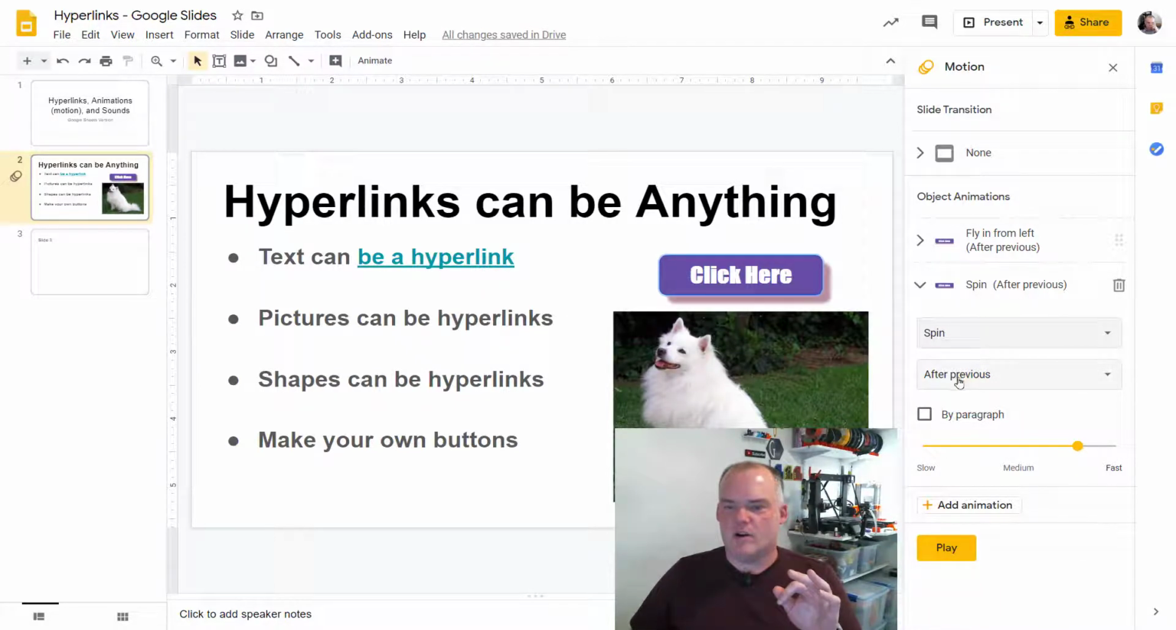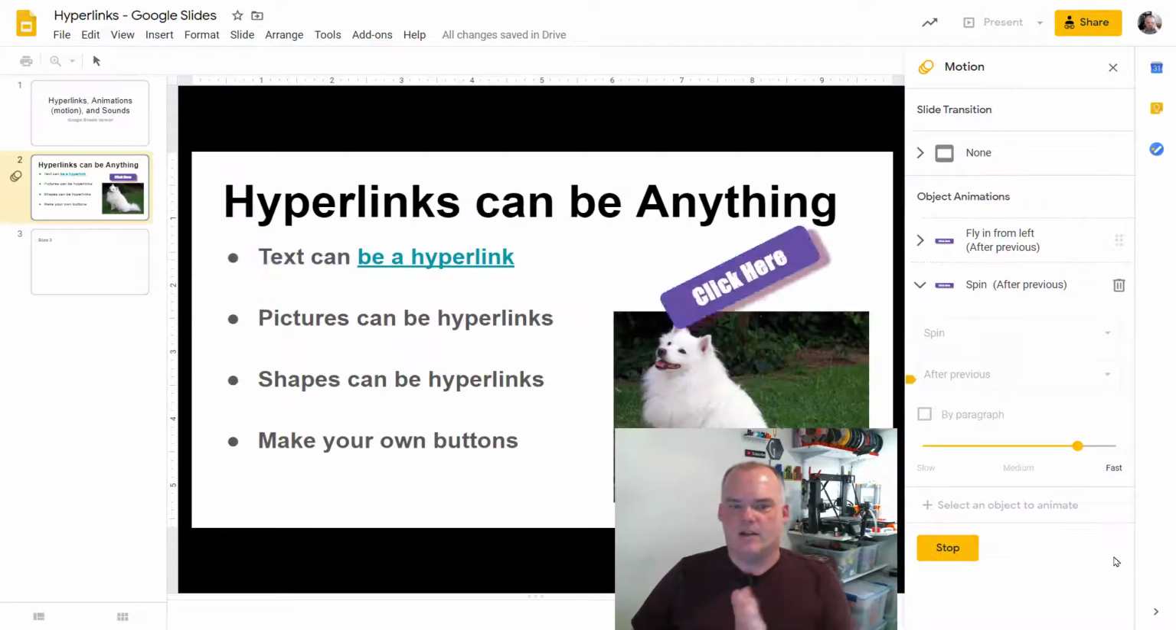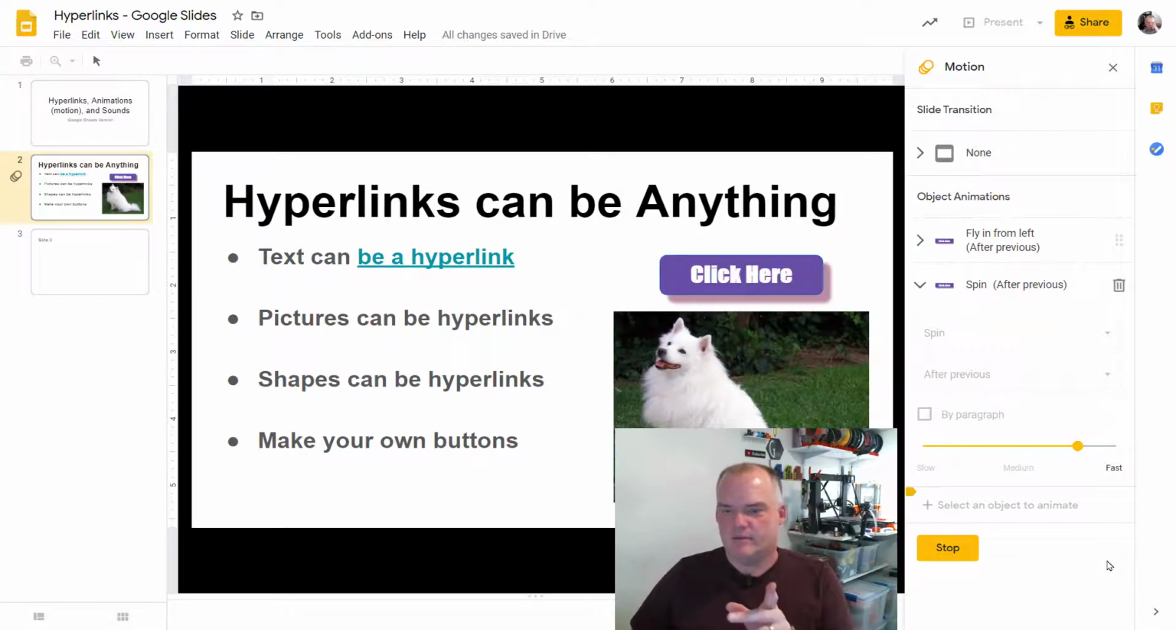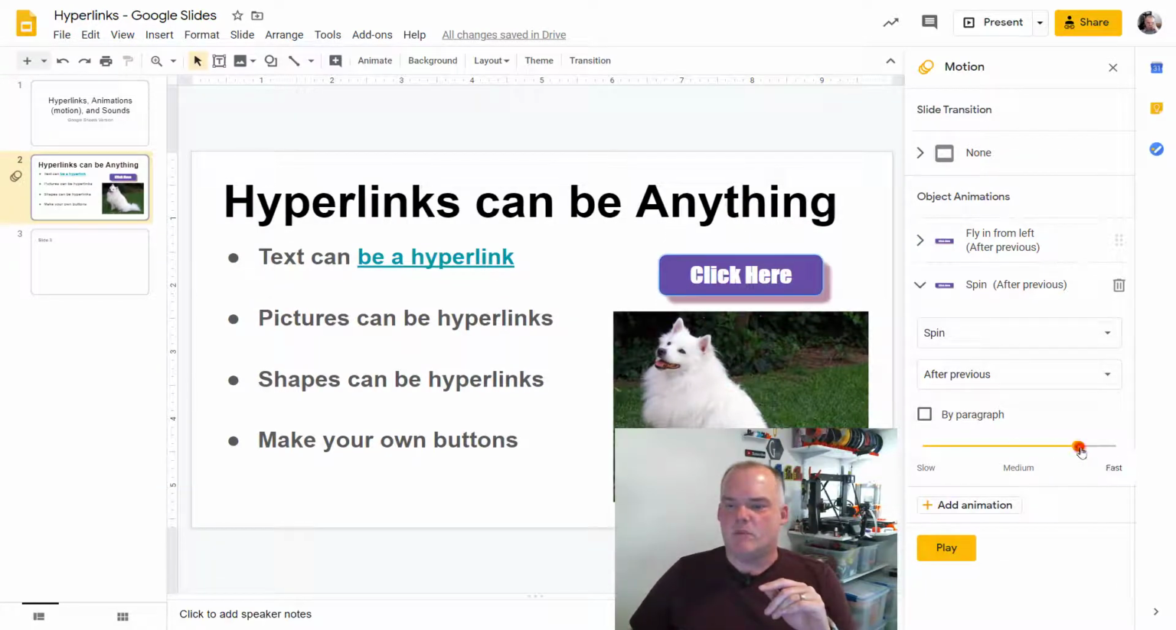Now, let's start it off with after previous. Watch what that does for us when we hit play. It should come in straight, and then after it's done coming in, it should spin. It shouldn't wait for a click on either one. Let's try it out. Here it comes. Then it spins.